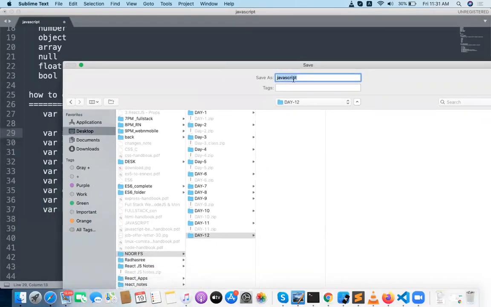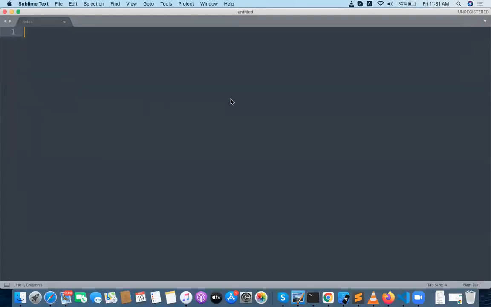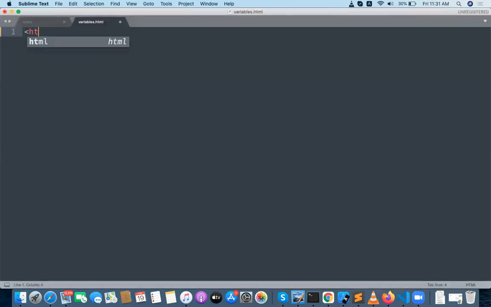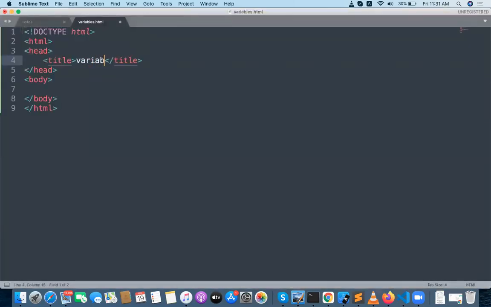Variable. This is actually notes for you, and I want to prepare the new program that will be saved as variables.html. That's enough. Okay, let's go to the HTML variables.